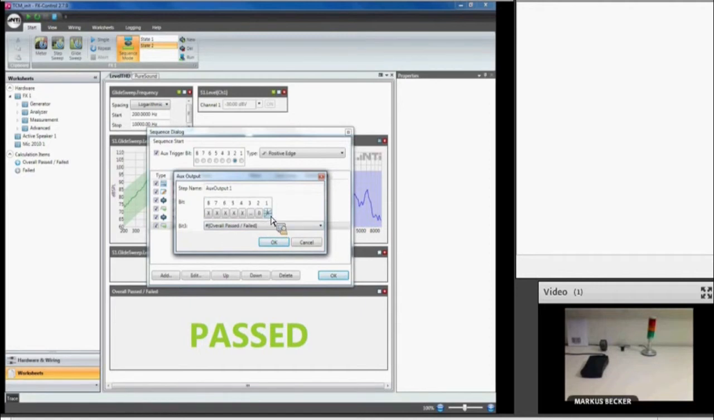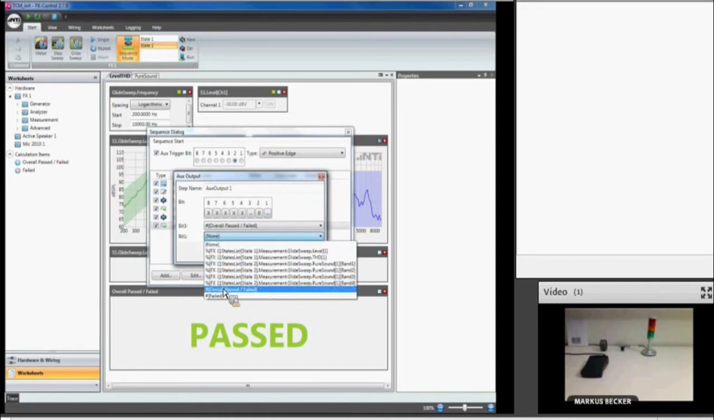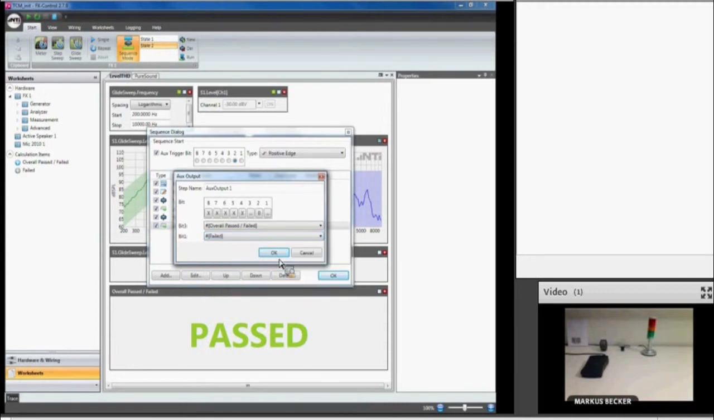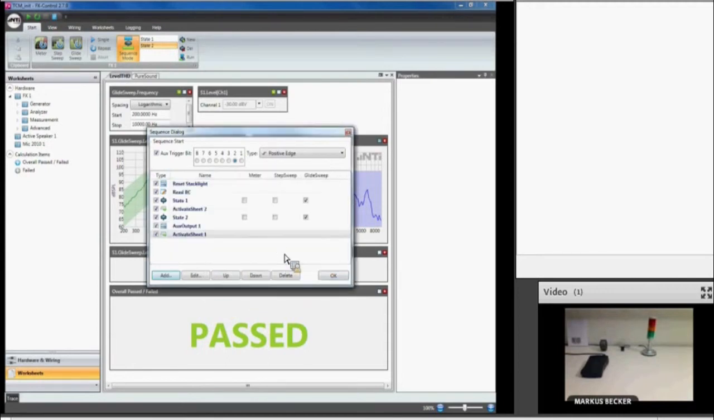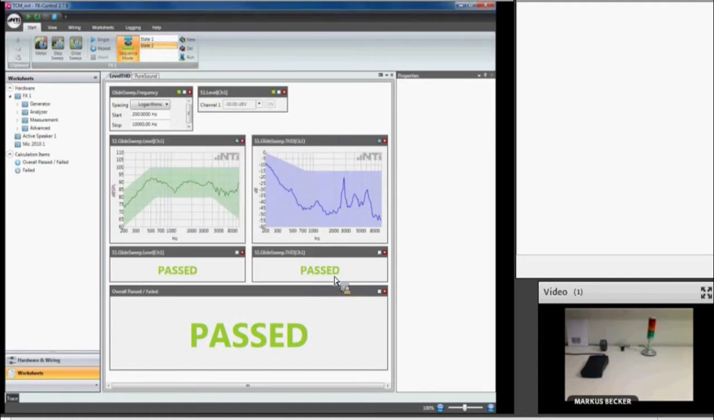And in the opposite, I do the same for the red one, but now I select the failed status, and I will show you what stands behind this entry just in a minute. I confirm, and I save my sequence.